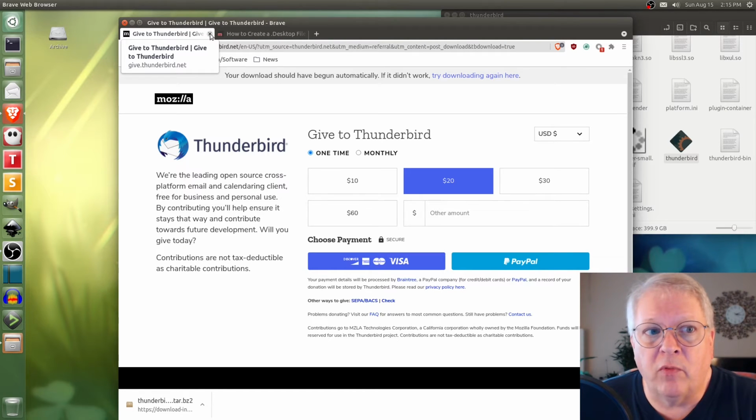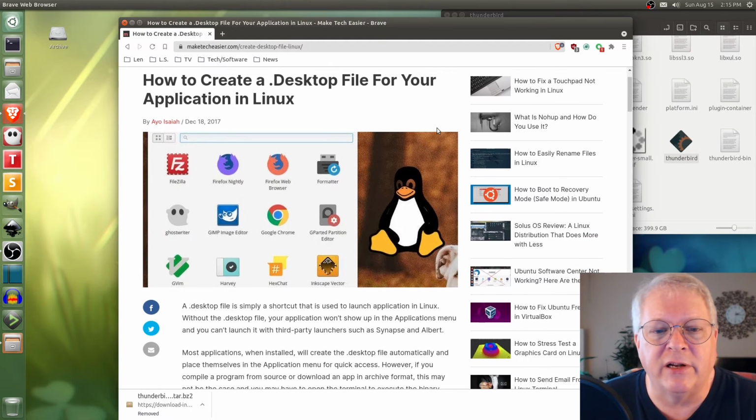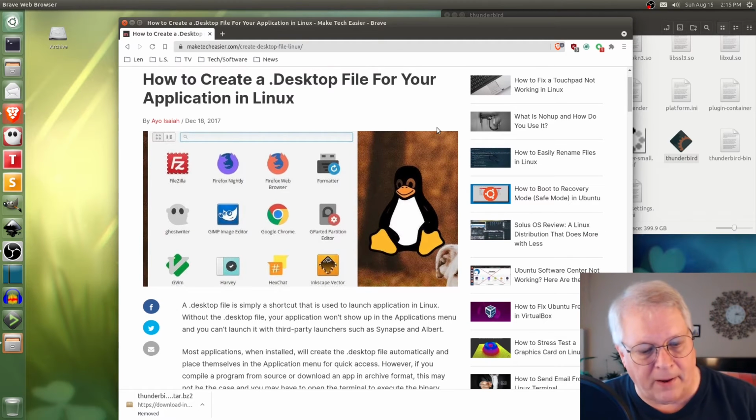So remember, I was talking about those other nifty, great, wonderful websites that I go to all the time. I already showed you one before. Well, I'm going to show you one that I'm using right now. It's how to create a .desktop file for your application in Linux.